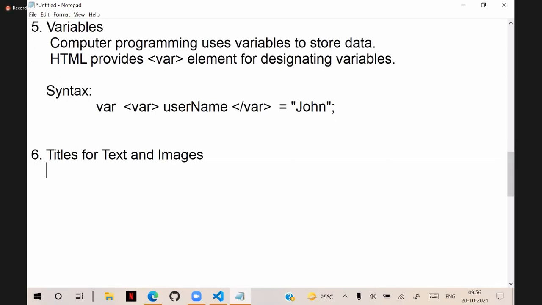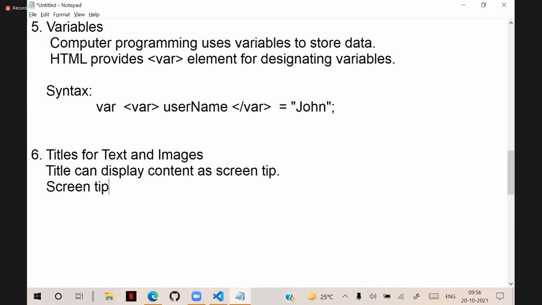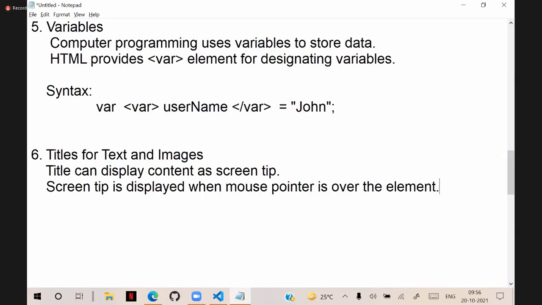Titles are nothing but, actually, title can display content as a screen tip. Title can display the content as a screen tip. And the screen tip is displayed when the mouse pointer is over the element, over the content. Screen tip is displayed when the mouse pointer is over the content.